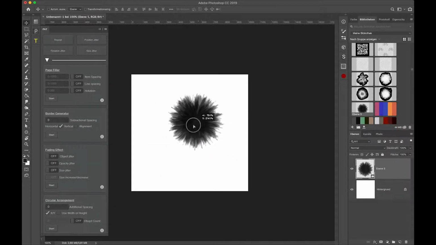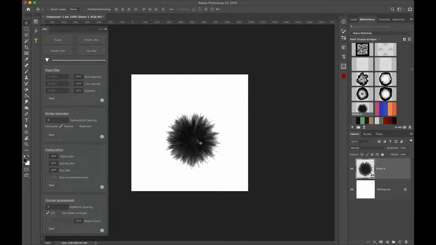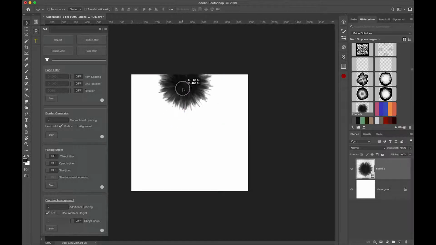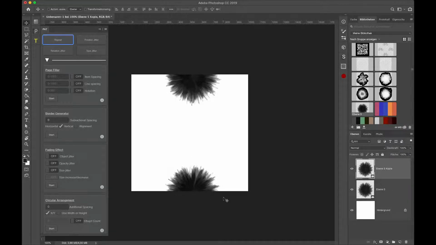You can take your object, your layer. It doesn't matter if you have a normal layer, smart object or text layer, or even a vectorized layer. You just place it at one of the four sides and you can press repeat and it will automatically create a new layer and repeat your object.